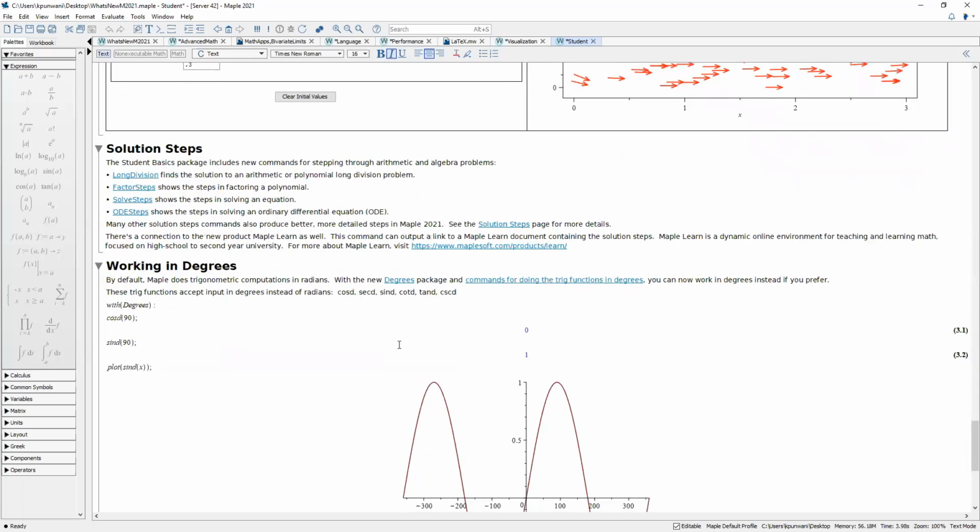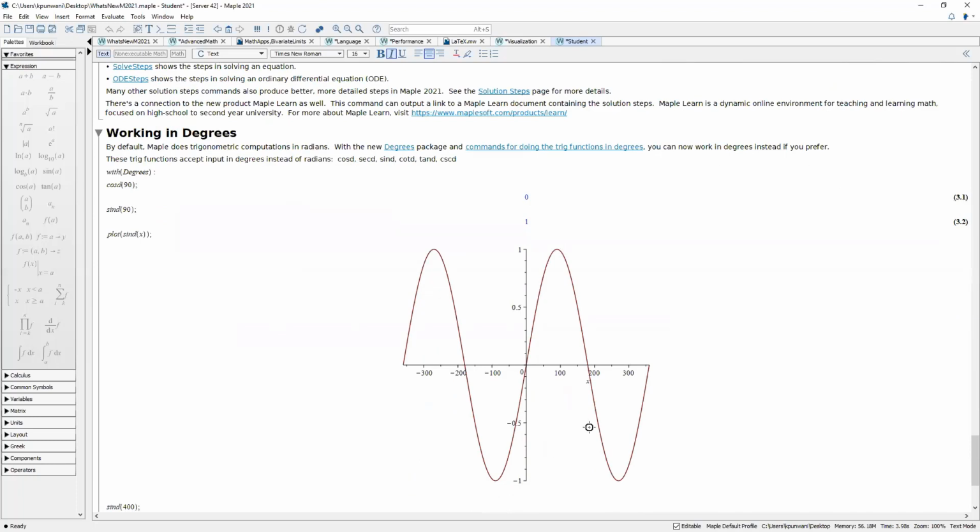Working with degrees. By default, Maple does trig computations in radians, but we've added a new degrees package and commands for doing trig functions in degrees. You just have to load the with degrees package, and trig functions accept input in degrees instead of radians. These are the commands, cos d, sin d, and so on. Here you can see that's 360 minus 360, so it's all in degrees. And this again came at the request of some teachers who said their students wanted to work in degrees and had asked us if there could be a way to make that easier.